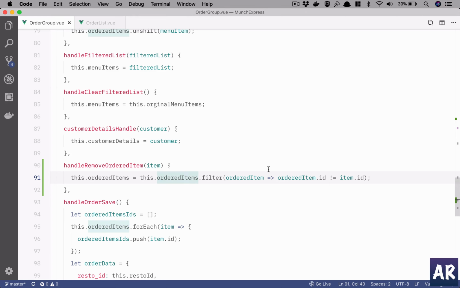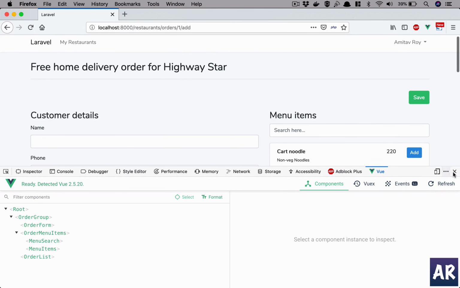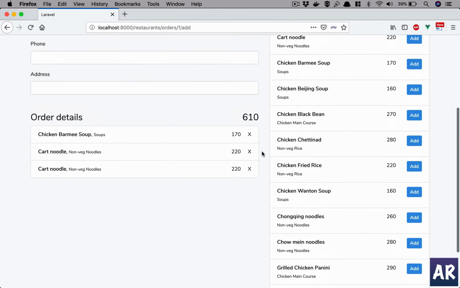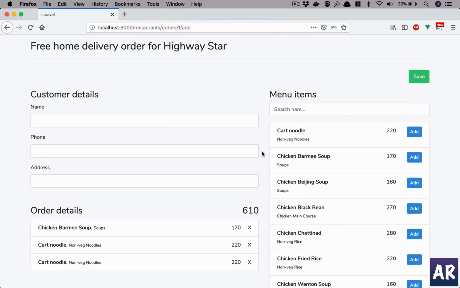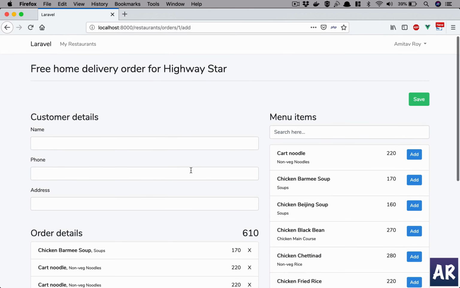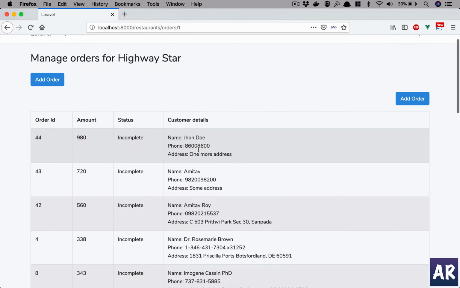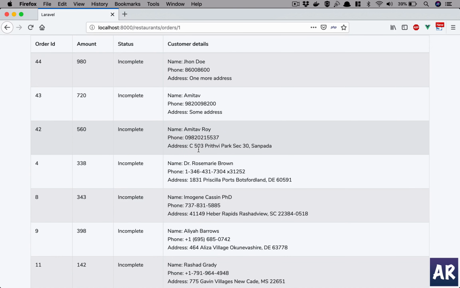So now we do have a remove functionality in our order items. Now for our next thing, we would want this component to get converted into a Vue component.